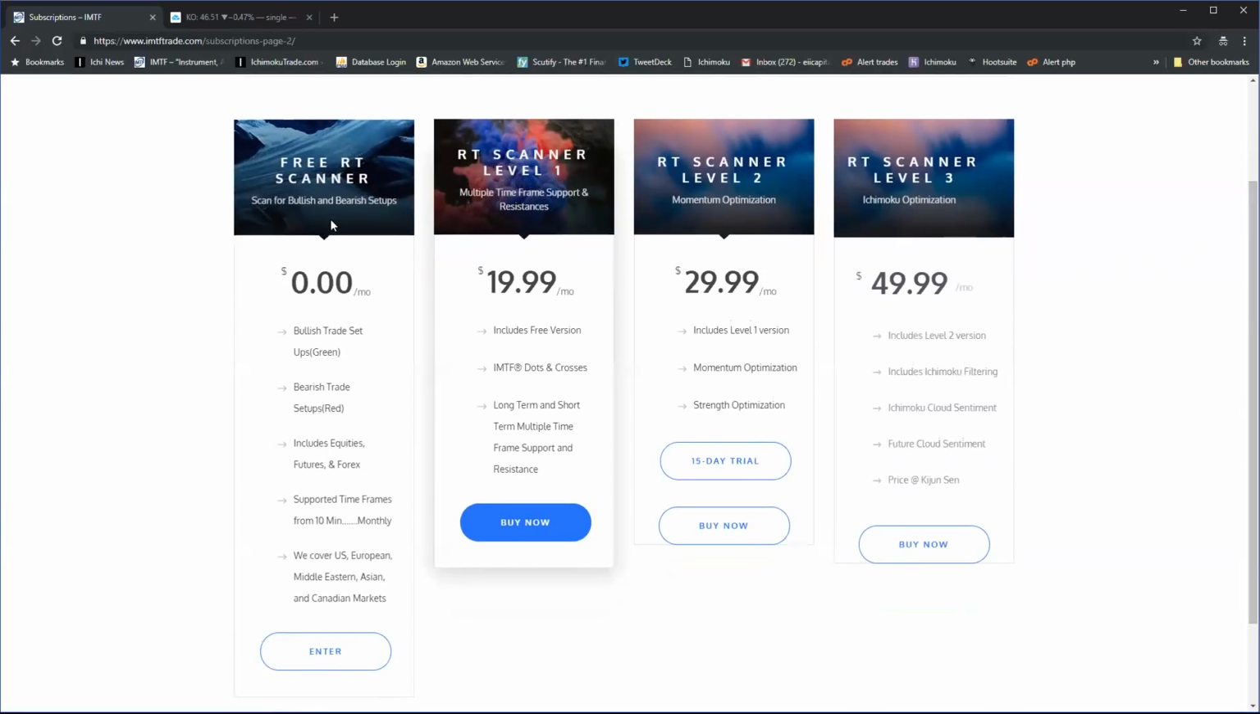Now, the free version, so all you have to do is just register here, and in the free version, you're going to be able to scan for bullish and bearish setups for any global market in any time frame for free now. Okay, this is something new that we added that was not available at all before. You had to pay for it. Now it's available for free.